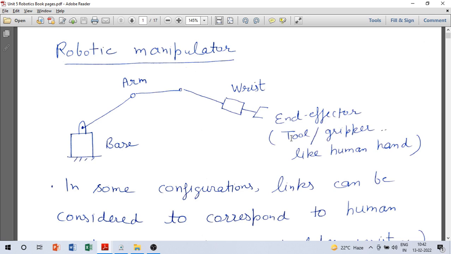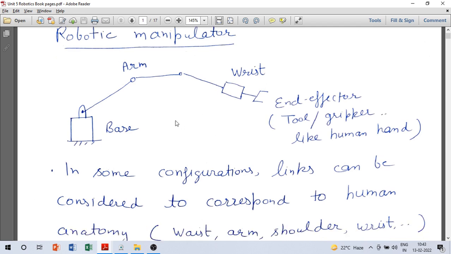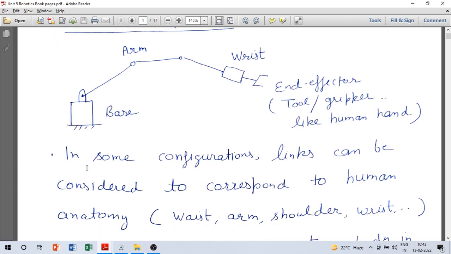The end effector can be a tool for machining. It can be a gripper for gripping something just like human hand. So that is what is called end effector. And here you can see these links are labeled according to human body in some sense, like arm and wrist. So that is sometimes done. So in some configurations, link can be considered to correspond to human anatomy. So just like we have waist, arm, shoulder and wrist. So similarly, sometimes a correspondence is drawn between the robotic manipulator and human body, and different parts are labeled in this way. So here you can see those are labeled as arm and wrist.